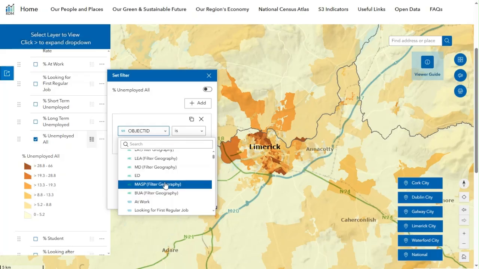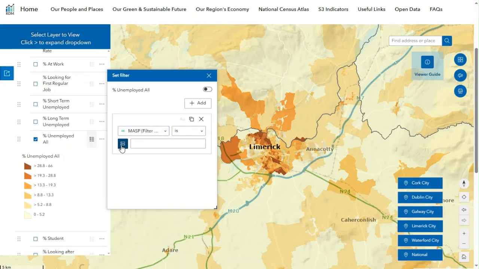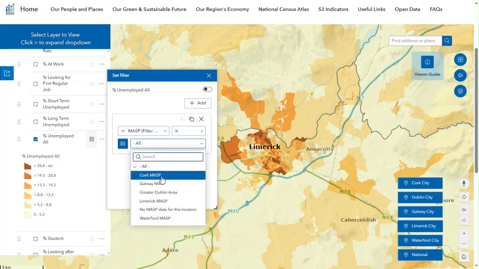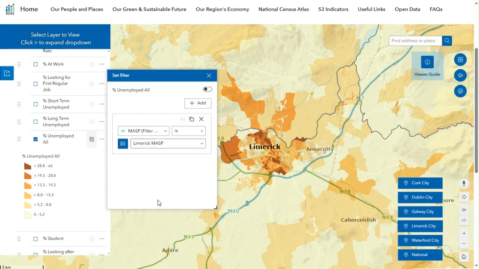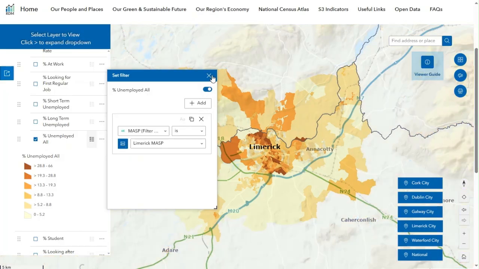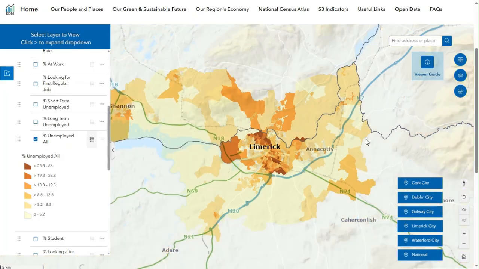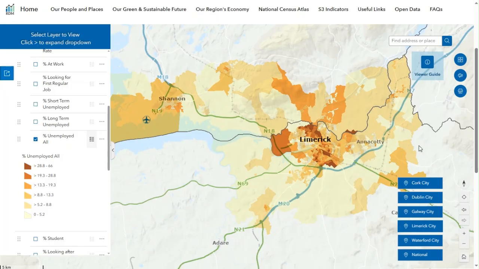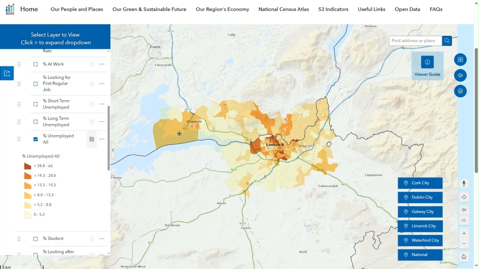So we're going to select the MASP area. We're going to set this to unique, and what we'll see under here is a list of all the individual metropolitan areas across the country. In this case, we're going to look at the Limerick-Shannon Metropolitan Area Spatial Plan. We click on this, and then we turn on this field here, and you can see that the map has now filtered out all of the geography outside of this that we're not interested in.